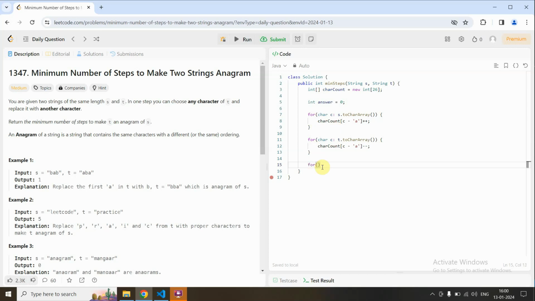Then we will iterate over the count array, or let me do this, val in char count, and answer plus that. We are taking the absolute value because there can be a case where a character is present in the string s but not in the string t. Same for the case when a character is present in string t but not in string s.